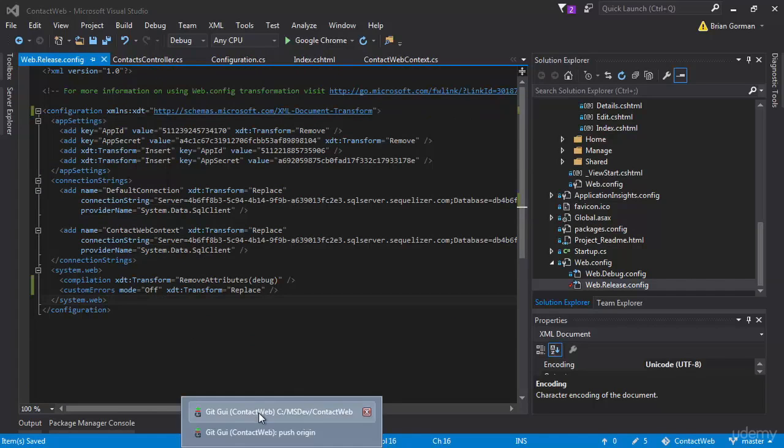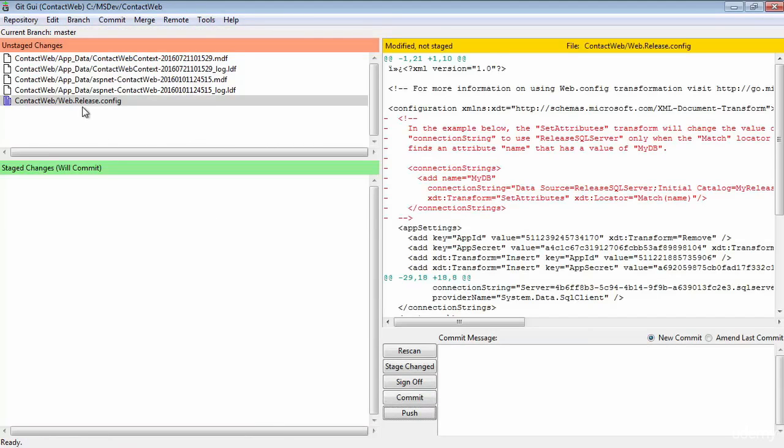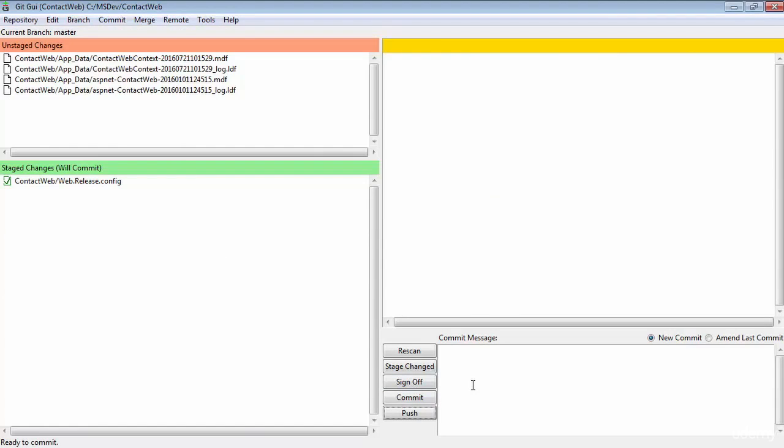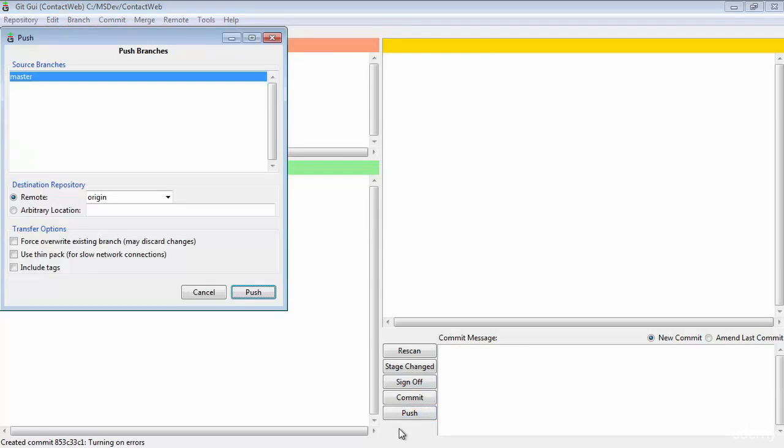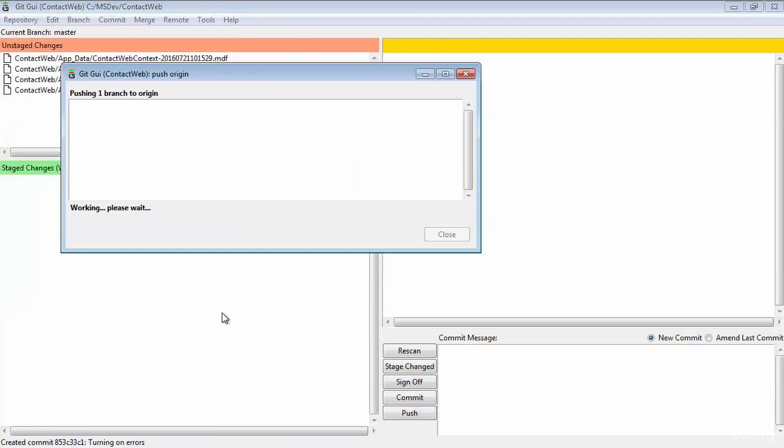So let's go ahead and rescan here. And let's just go ahead and move this over, Control T. And then we're going to say turning on errors. Commit that and push it.